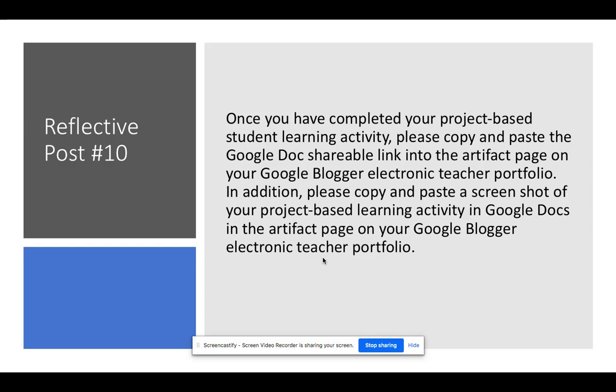Now, how are you going to submit this? Just like we were doing before, you're going to do a screenshot when your Google Doc is done. You're going to do a screenshot of your Google Doc, and then you're going to put that on your artifacts page of your blog and provide a brief description with a hyperlink to the shareable link of the Google Doc. Remember, you can't copy and paste the link at the top of the screen for the Google Doc. You need to click on the shareable link.